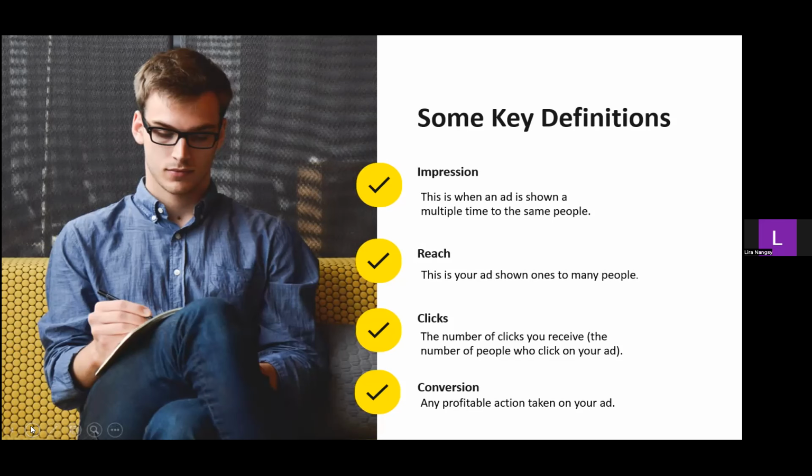So that's for impression. Now for clicks, clicks is simply the number of people that click on your ad. It's the number of clicks you receive on your ad. You have created your ad, and you're telling Facebook, please, I just want clicks. We're going to see when it is ideal to use this type.